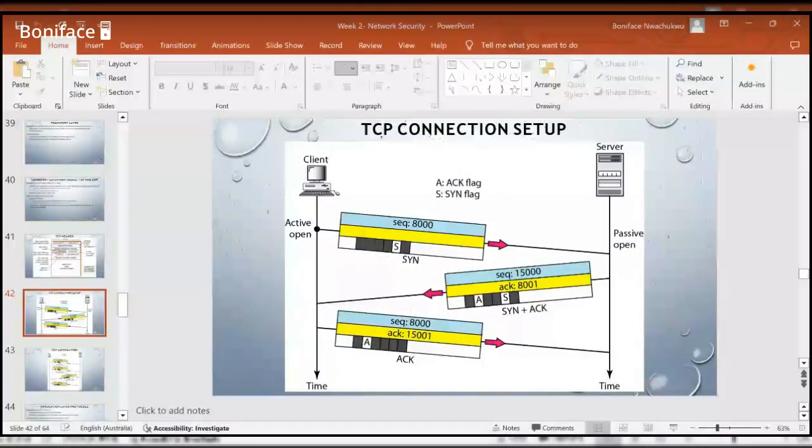TCP connection setup. You can see this is the client, this is the server. You want to send this information, don't take it as you send hello, then this guy tells you how are you. No, take it like this. Maybe you send "who is the president of Nigeria." Before the information gets to you, you must have sent a sequence. Then it must have seen your sequence. Then it's going to what? Acknowledge. It's going to send a sequence plus acknowledgment back to you.